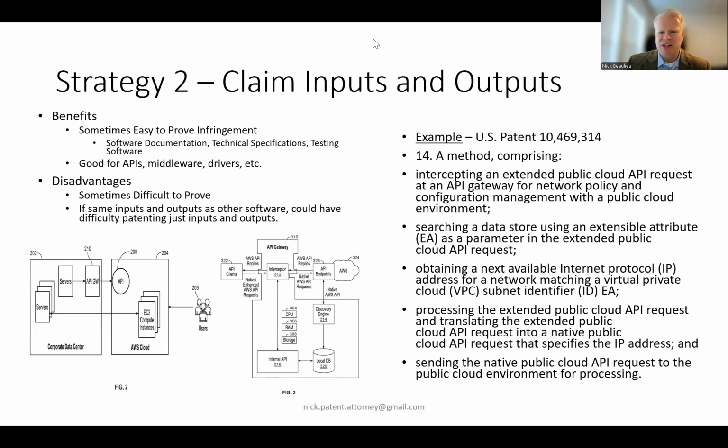So this is an example I have here. It's US Patent 10469314, and it's a patent for an API. You can see figure 2 on the left. There's a corporate data center, there's the AWS cloud, and then there's users. And this is for an API between the corporate data center and the AWS cloud. So the 208 in figure 2 is the API.